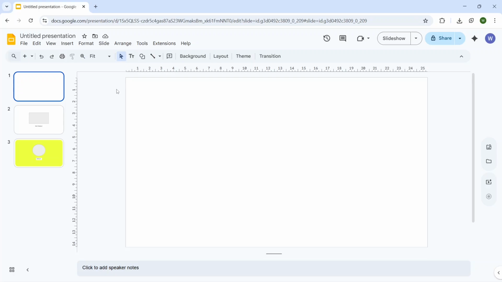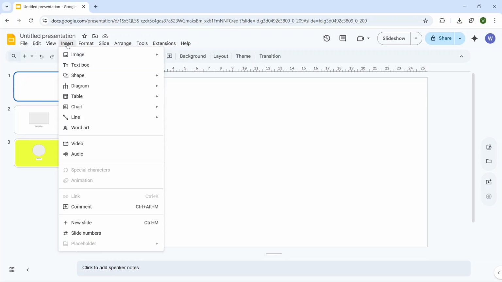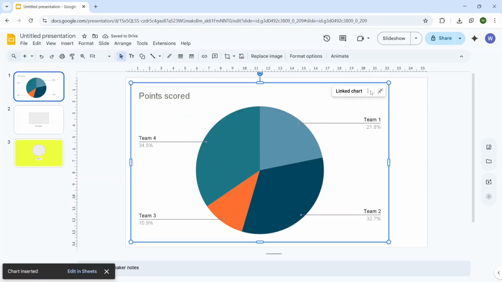So for example, we have this presentation, and if you want to insert a pie chart in the first slide, we need to open it, and then go to the Insert tab, then Charts, and here we have something like Pie. We need to open it, and then the pie chart template will be successfully generated here.